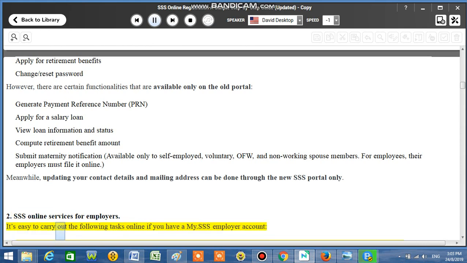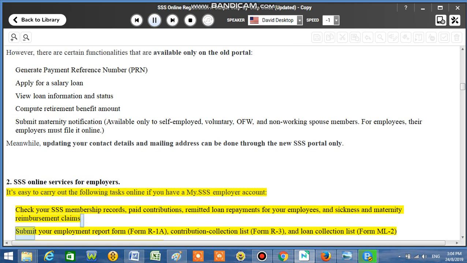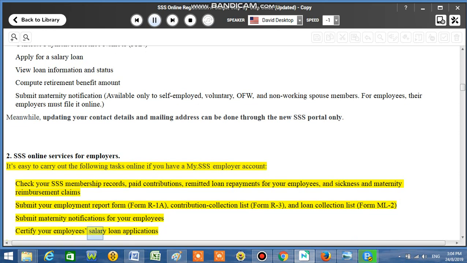It's easy to carry out the following tasks online if you have a My.SSS employer account. Check your SSS membership records, paid contributions, remitted loan repayments for your employees, and sickness and maternity reimbursement claims. Submit your employment report form, Form R1A, contribution collection list, Form R3, and loan collection list, Form ML2. Submit maternity notifications for your employees. Certify your employees' salary loan applications.